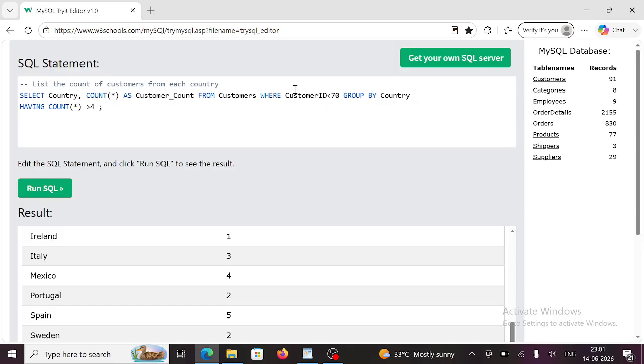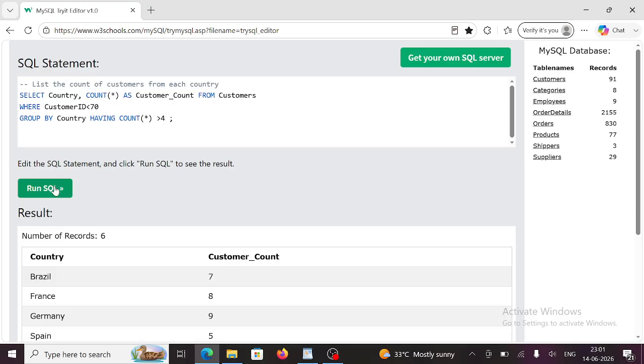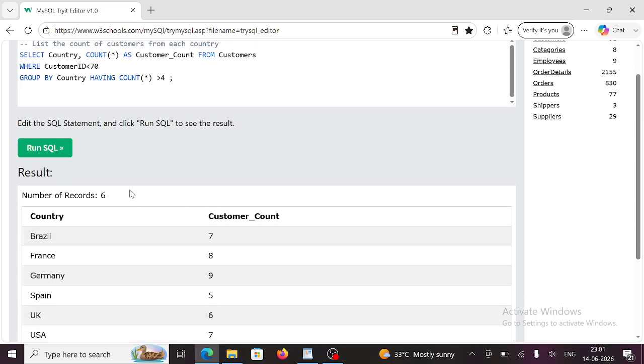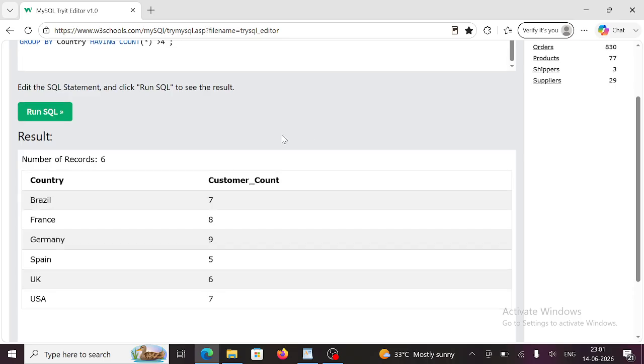Yes, so if you want to break this query, we can break it, guys, right? This way we can break it, and then group by and having can come on a single line. Okay, so now what will happen, I will execute this. We are getting 6 records out of the total 21.